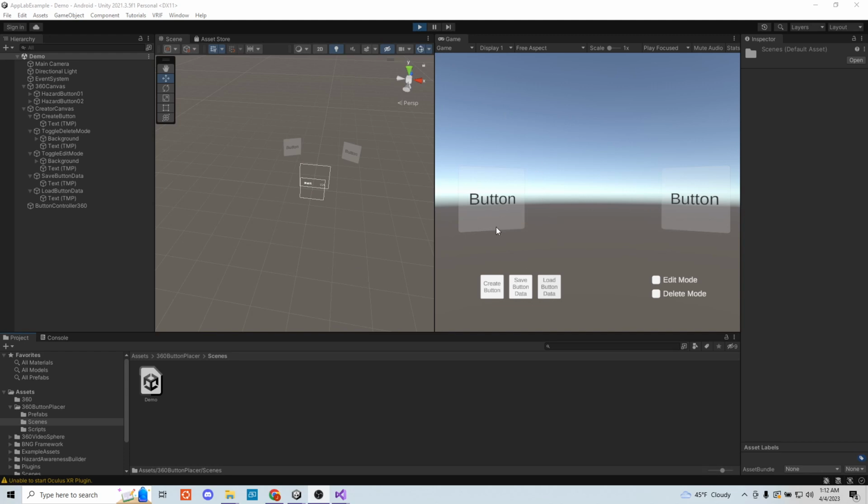So first off, basic functionality: you can click Create Button and it'll create a button. It's going to constrain that button to a sphere, and so if you look over here in the scene view, you can see it's basically going around us, it's facing toward the camera.